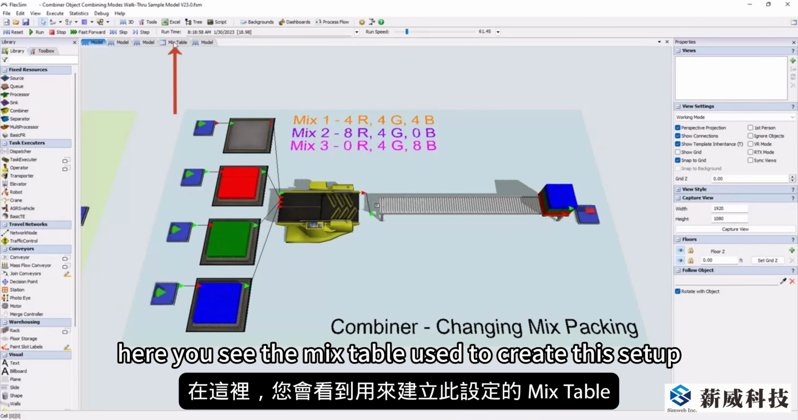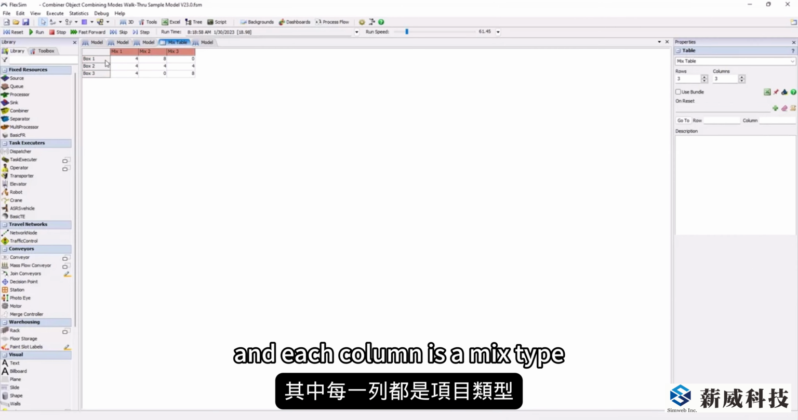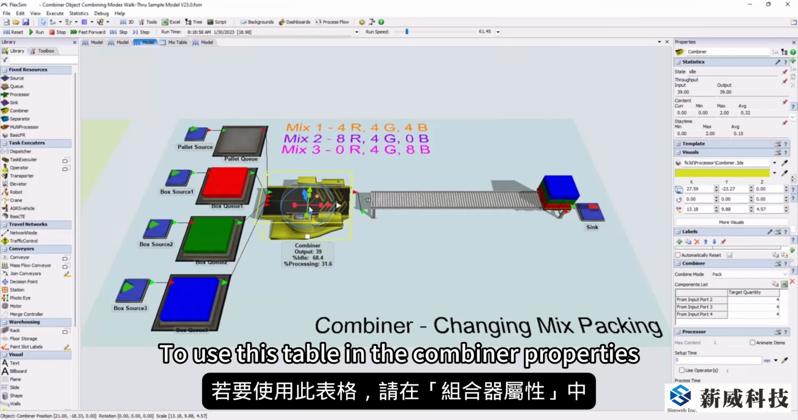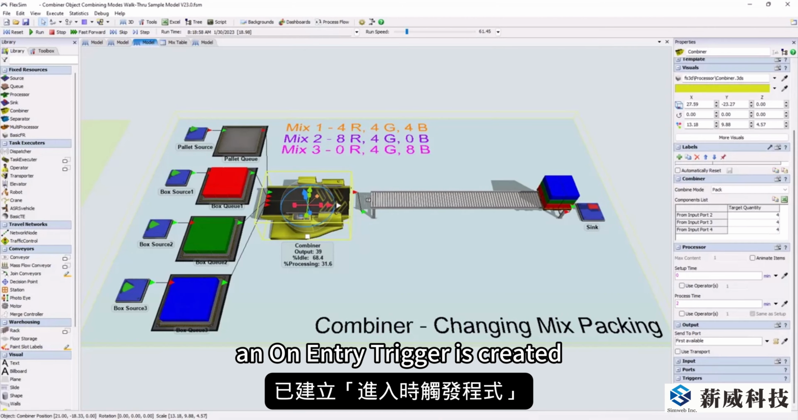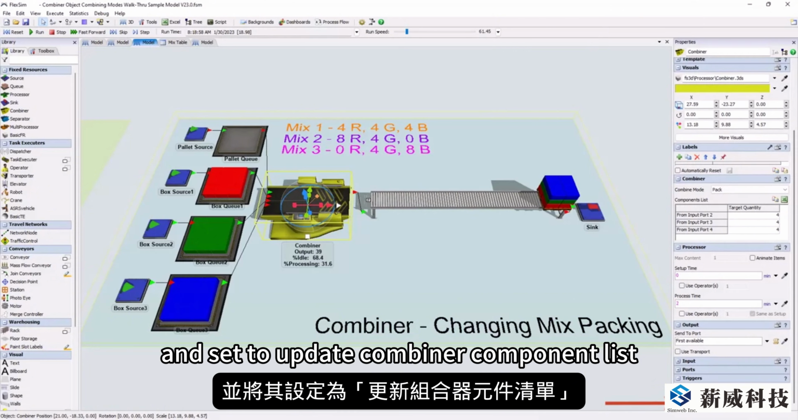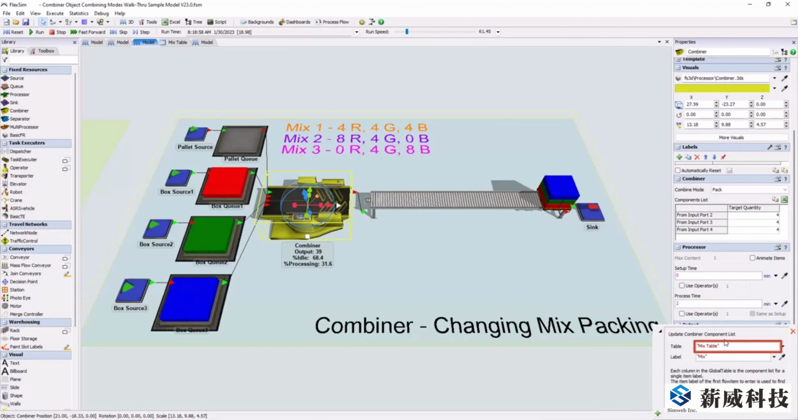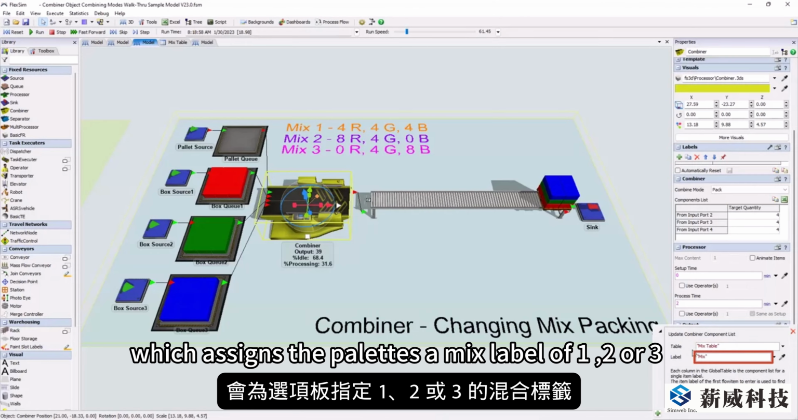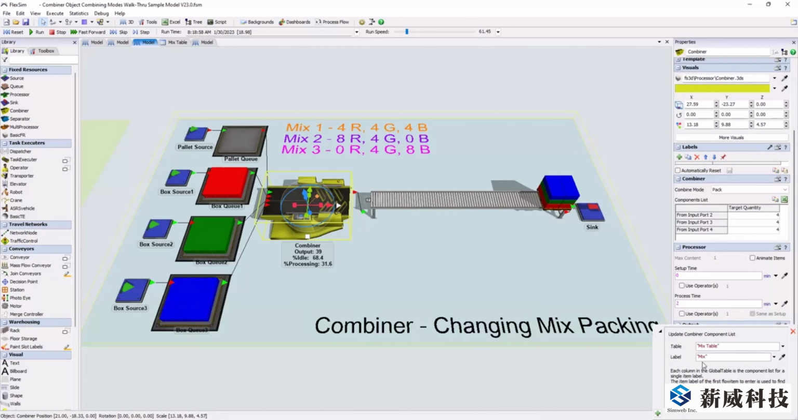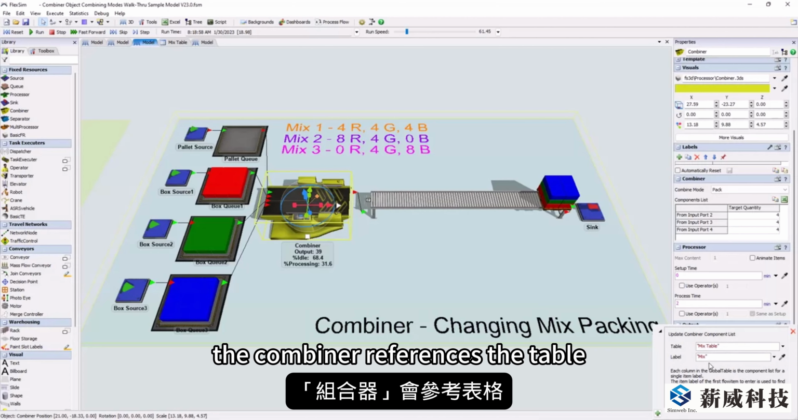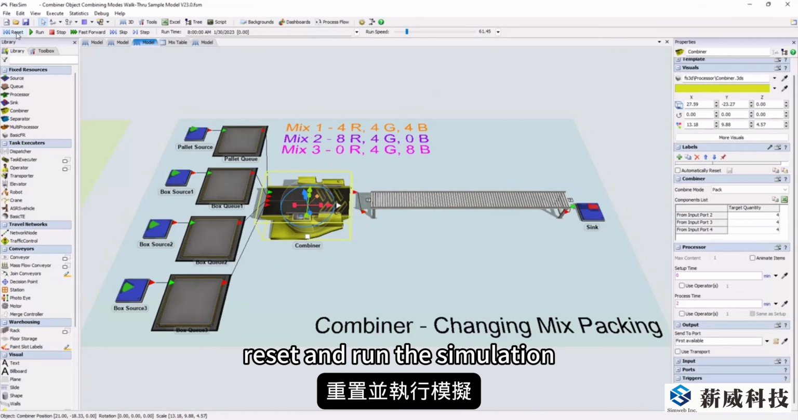Here, you see the mix table used to create this setup, where each row is an item type, and each column is a mix type. To use this table, in the combiner properties, with the combine mode set to pack, an on-entry trigger is created and set to update combiner component list. Click Edit to see the table is set to Mix Table. And the label is set to Mix, which assigns the pallets a mix label of 1, 2, or 3 when they exit the source. Based on this label, the combiner references the table to update the components list. Reset and run the simulation.